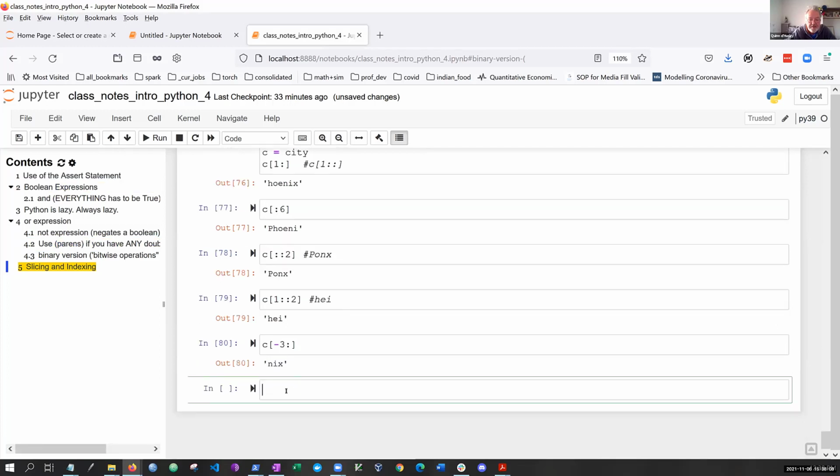Okay. And then finally, let's say C, and we'll say start at the beginning, no argument. Go to the end, no argument, with a -1 stride. Well, we've seen that before, and by striding through it with -1, we're essentially reversing it. All right. Is that making sense? Okay. Yes, so. All right.